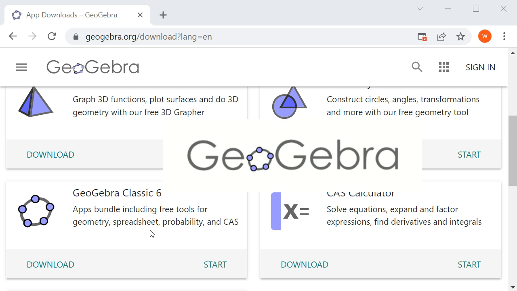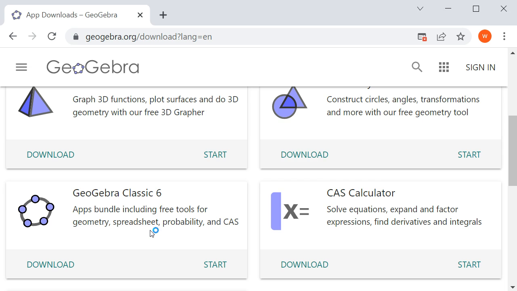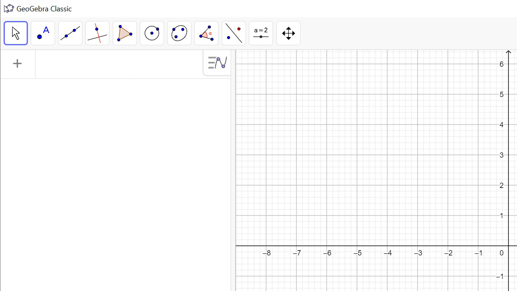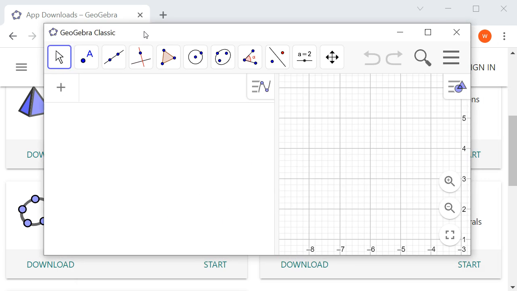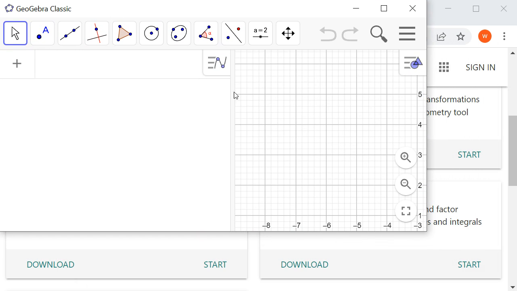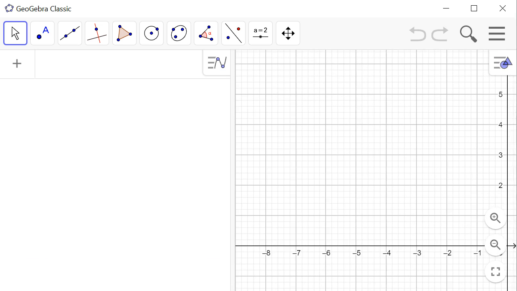It's coming. I think it's still installing. Should come up. All right, it came out. Actually, the window is a little too big, so I'm going to make it a little bit smaller so that it fits the screen here.